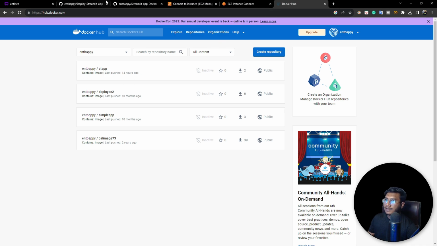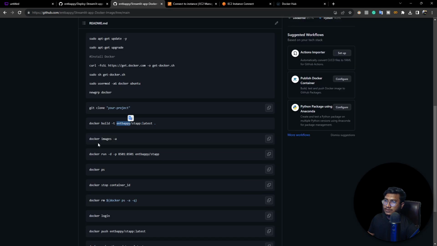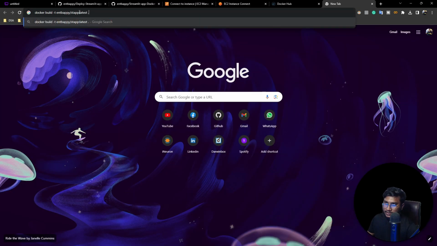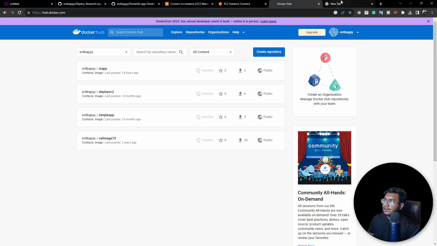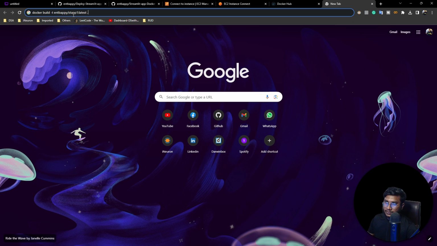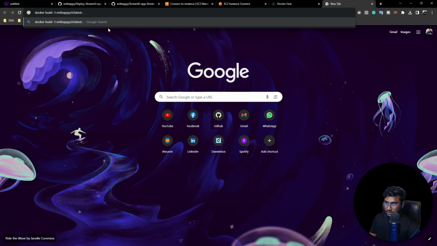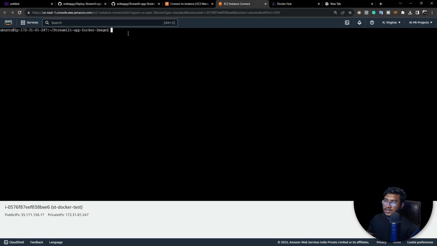All right. So first of all, I will change the name, then I will build the Docker image. So let me copy this command first of all. I'll take a new tab and here I will change the name of the app only. So st app, let's give one here, because it was st app. Now I'll give just one, st app one latest. Otherwise, let's change the name here. I'll give st test app. Okay, this is the name I have given. Now let me copy the command and here I will execute it.